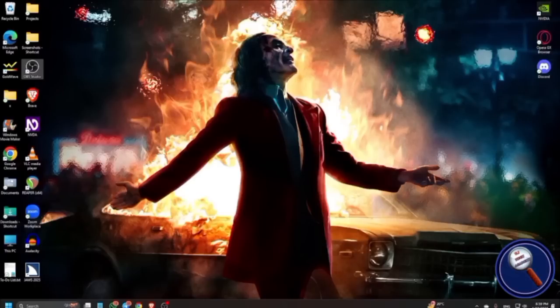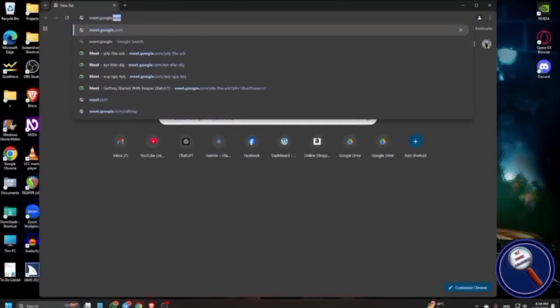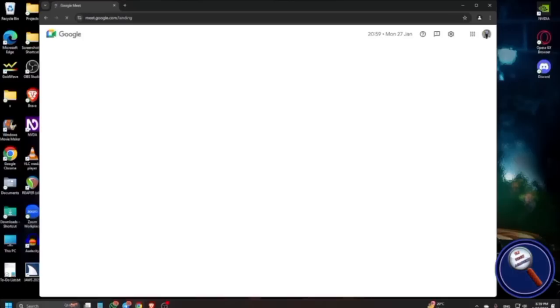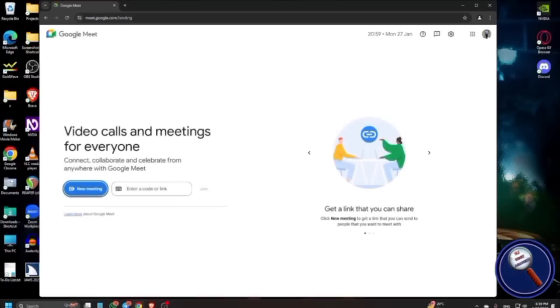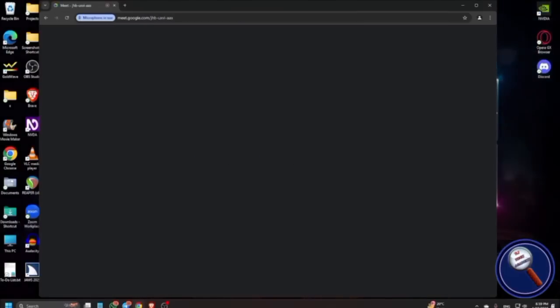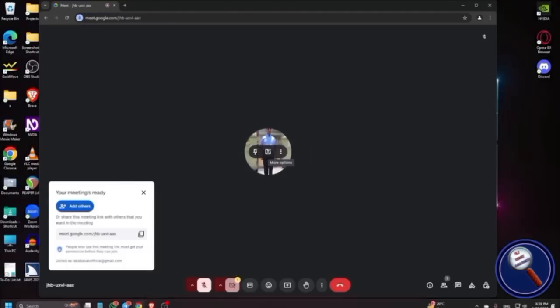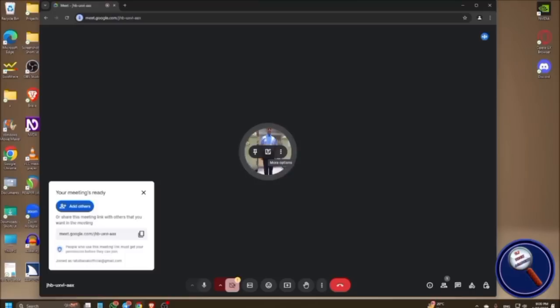I'm opening Google Chrome and opening Meet, meet.google.com. I'm pressing Enter, then the New meeting button, then create a meeting, start an instant meeting. Meet is loading. This page is accessing your microphone. See, now the microphone is turned on. Now my microphone is turned off, and now it's turned on again.